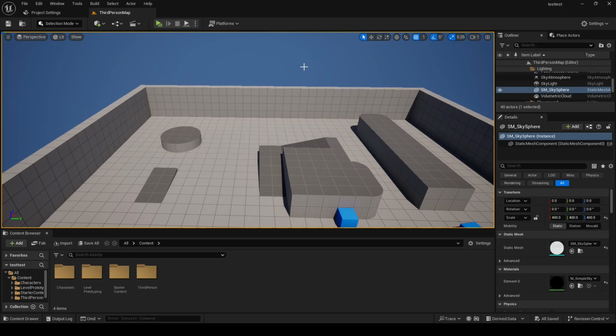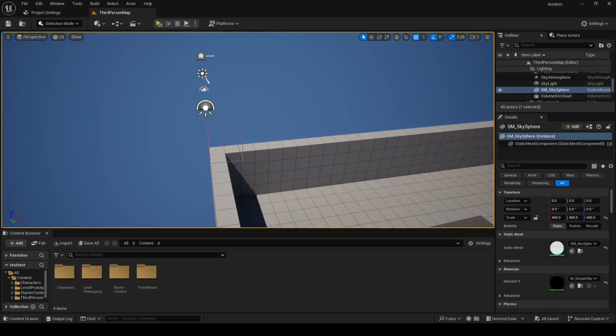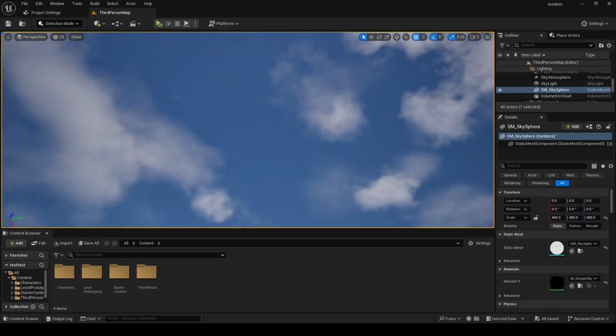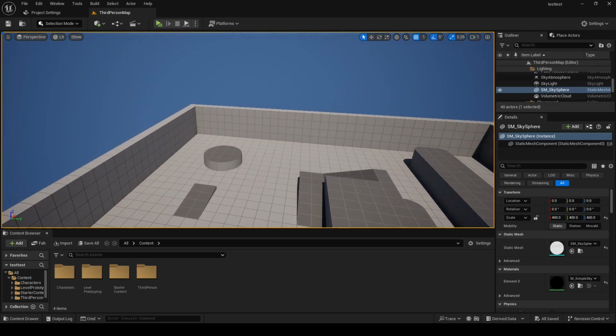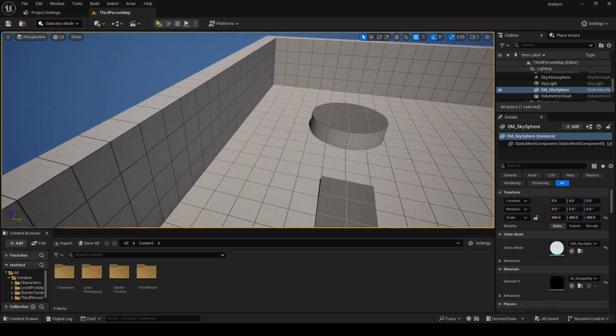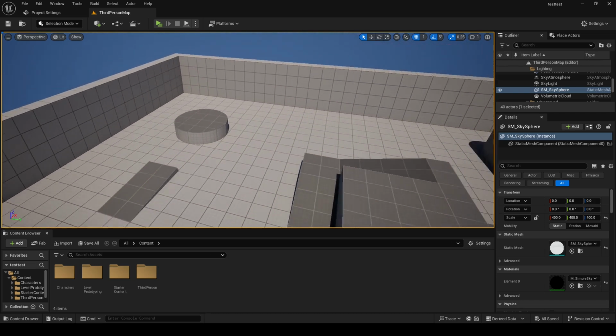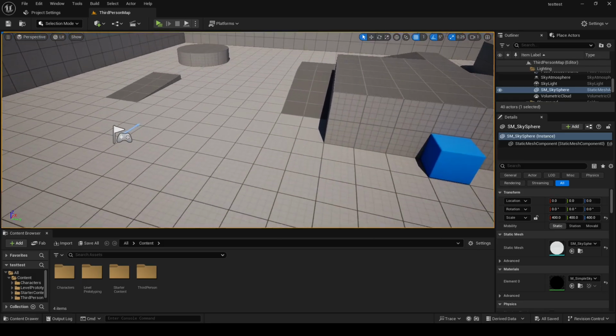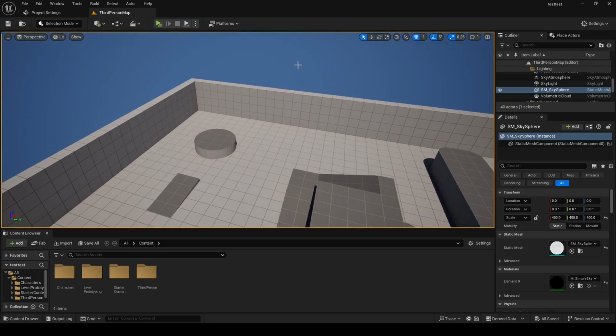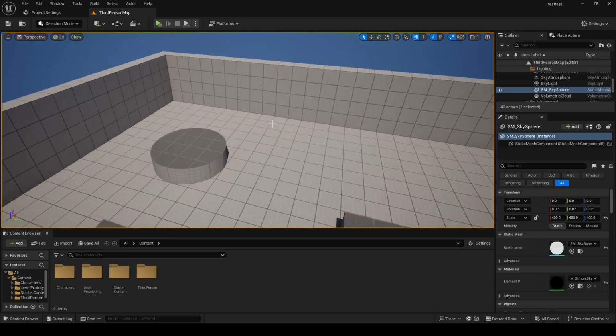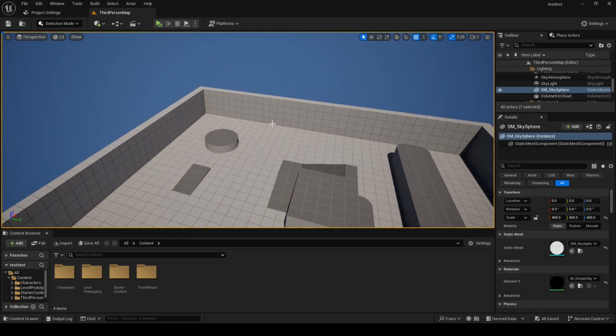You can move within the scene using these controls. Hold right mouse button and move your mouse to look around. To move, hold right mouse button and use W, A, S, and D keys to move around. With Q and E, you can move your camera up and down. Scroll forward to zoom in, backward to zoom out.